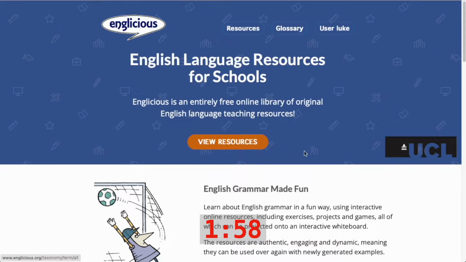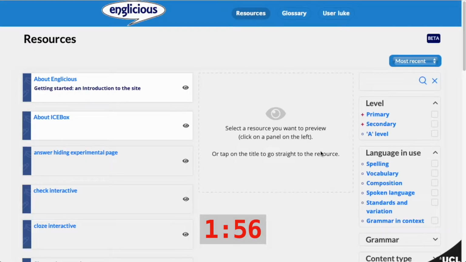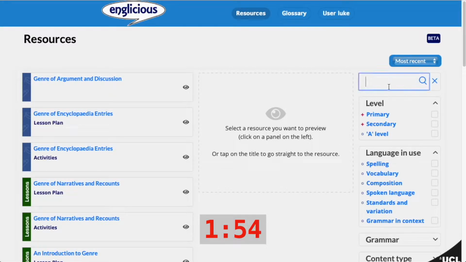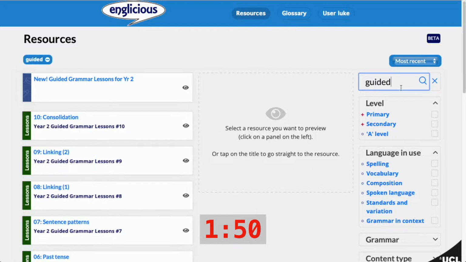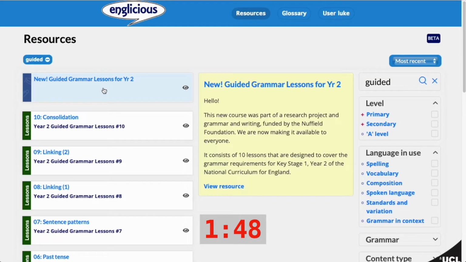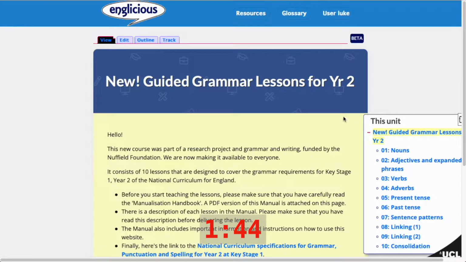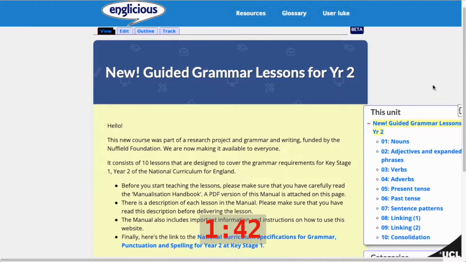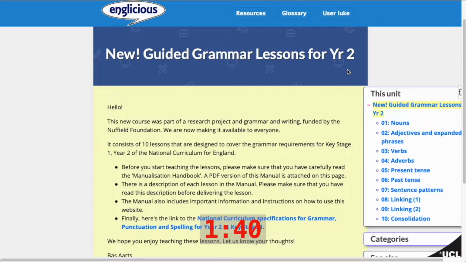Let's go straight to the home page and we're looking at a new resource today. The quickest way to find this one is to type guided into the search box, and what we're going to look at today is a primary level year 2 set of guided lessons covering all the grammar topics required for year 2.